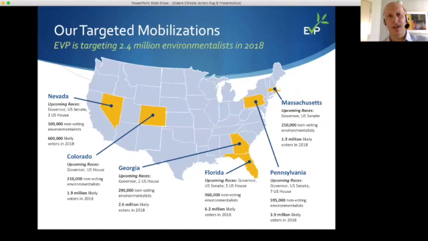If you're an environmentalist who's a good voter, we don't talk to you. There are a lot of great groups that already talk to you and try to persuade you to vote for the right person and all that. We don't touch you. We only go after the people who are very unlikely to vote.